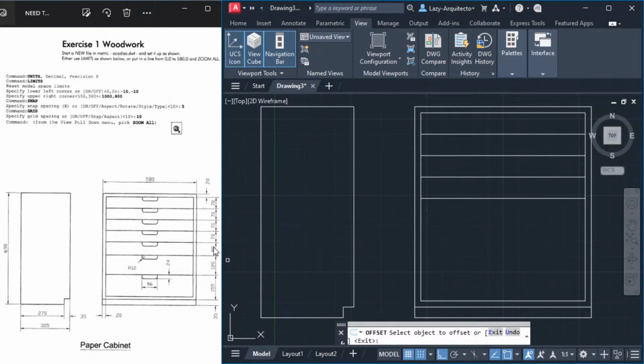So now the distance changed to 80, 120, and so on. So what I'm gonna do is press enter and press enter one more time to repeat that command. I don't need to type O again. So I'm gonna type 80 and offset this line. Again, two times enter, and 120 now for the distance. So offset this line 120 and press enter to finalize that.